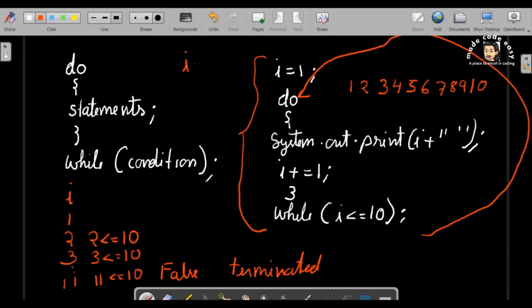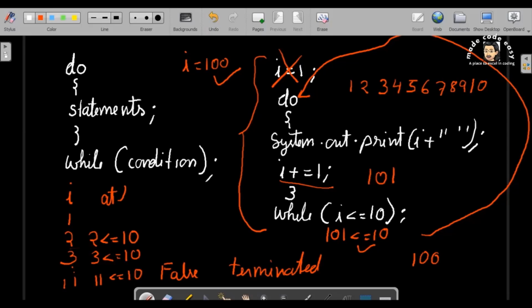Suppose I take i equal 100. Instead of 1, I take 100. So what will happen? System.out.print, 100 will be printed out. The value of i will become 101 and the condition will be 101 less than equal 10. False. Loop is terminated. So this loop works at least once irrespective of the condition, whether condition is true or false.